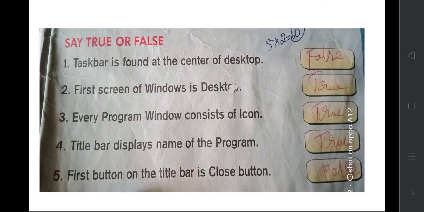Then this is true or false. Taskbar is found at the center of the desktop. Is it true or false? No, it is false, because it is found at the bottom.